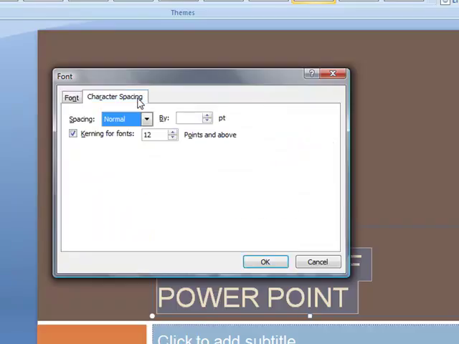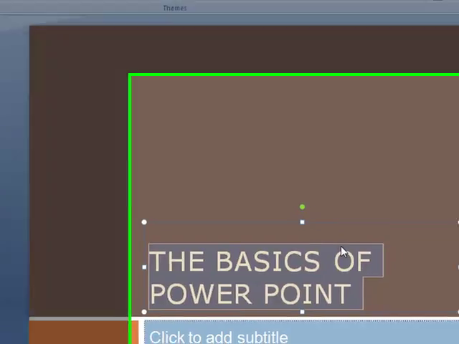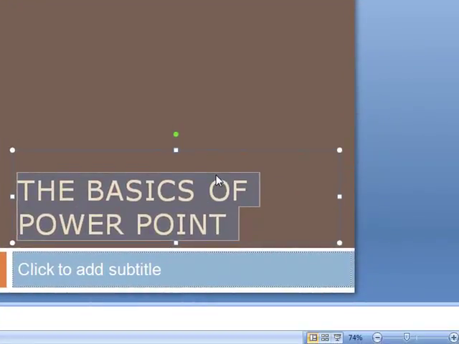Up at the top, if you click on character spacing, you also have some other options. Character spacing deals with the number of spaces that are in between each letter. So if you would like to expand it and have it be very spread out, you can click expanded, and then you can determine by how much you want to expand the letters by. So here you can see that we just expanded the font and changed the font a little bit.